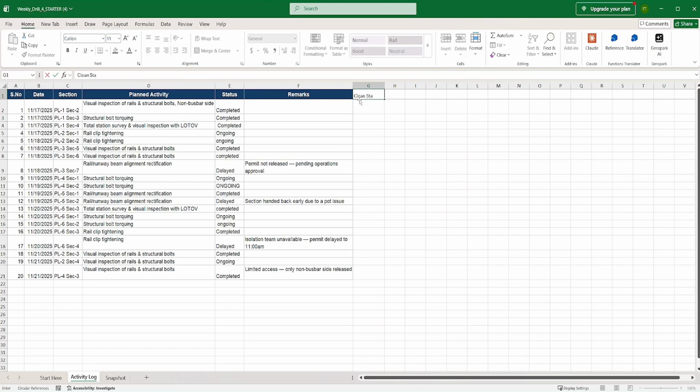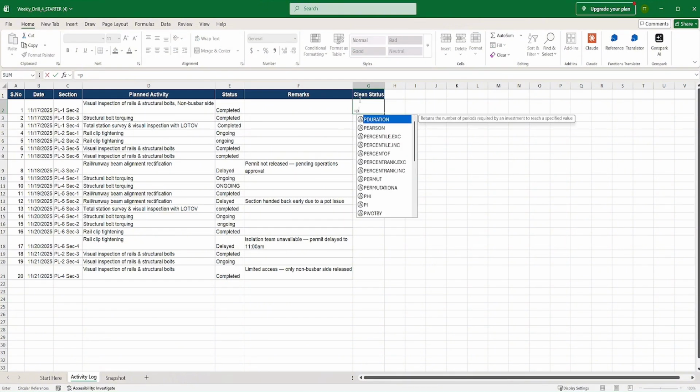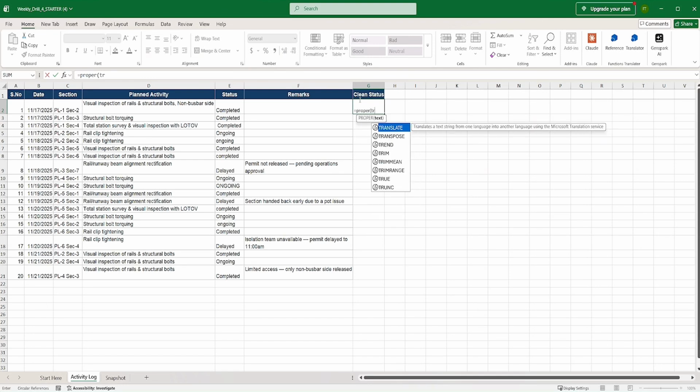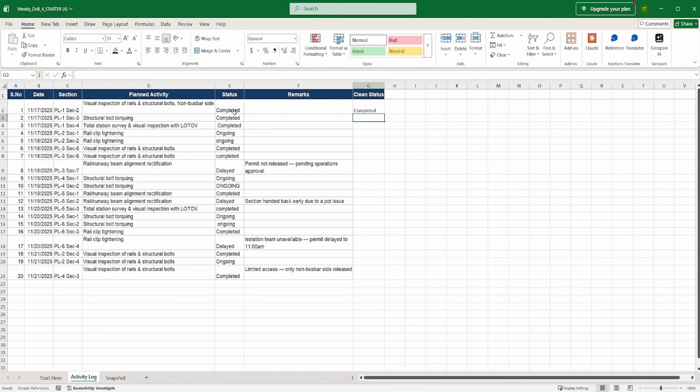Column E has our status, but it's messy. So before we can count anything, we need to standardize it. In G2, I'm typing PROPER(TRIM(E2)). TRIM removes any extra spaces, and PROPER makes the capitalization consistent. First letter capital, rest lowercase. Now copy this down. Done.